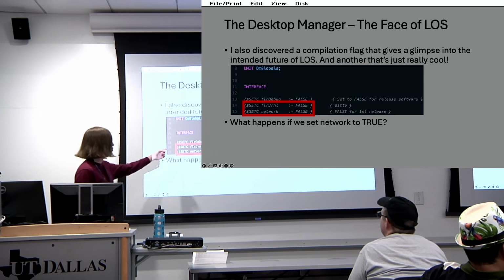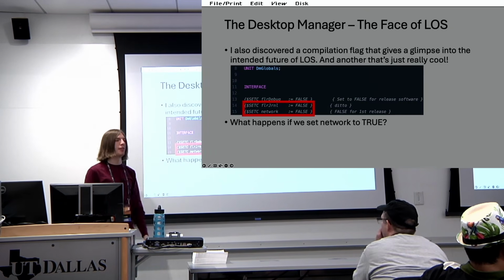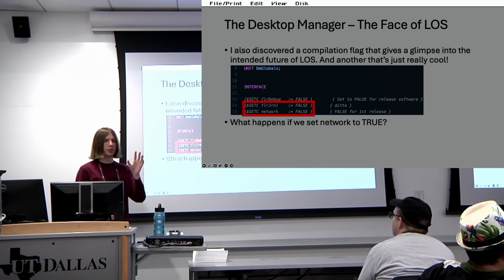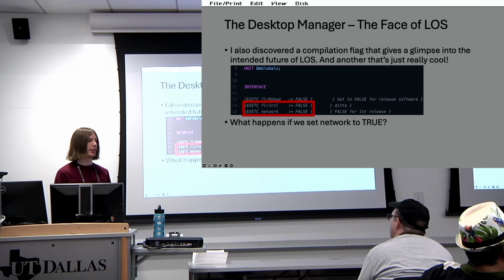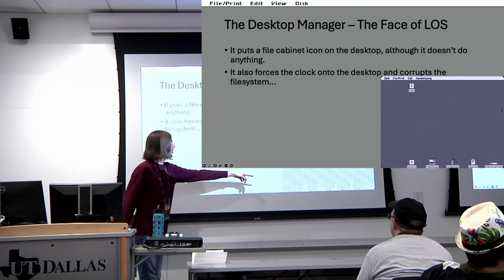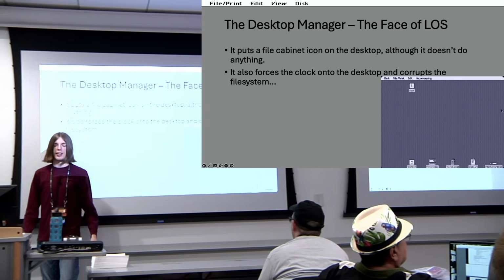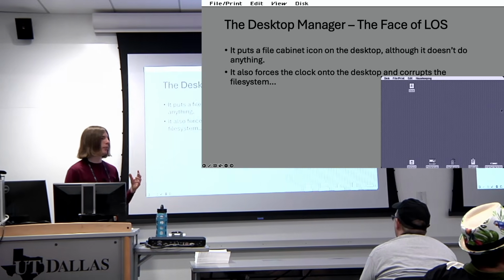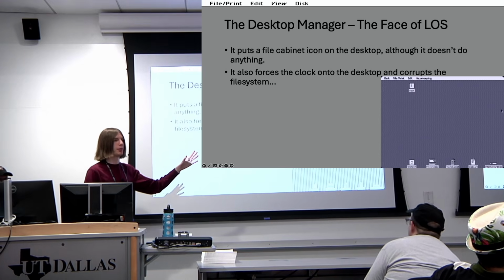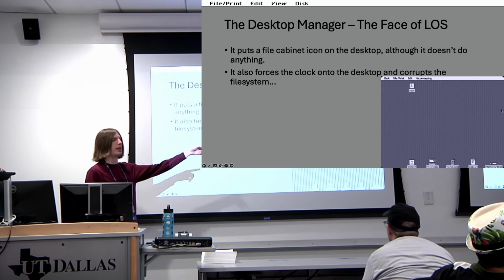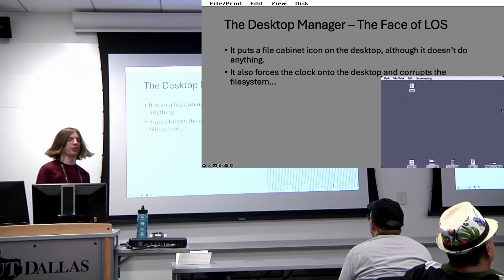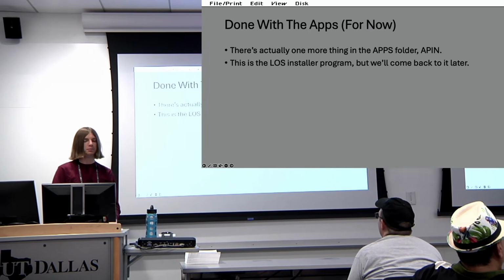Also, there are two compilation flags inside of the desktop manager that are both really cool. One of them, this network flag here, gives you a look into what LOS could have been in the future if they developed it a little bit more. If we set that to true, this icon pops up on the desktop. It looks like a little filing cabinet, and that was eventually going to be an inbox or an outbox for sending and receiving mail. But it doesn't really do anything here. They were very early into the network release. You also can't run this because it corrupts the file system and duplicates the clock onto the desktop each time you reboot. So you can't really do anything with it, but it's cool to see.